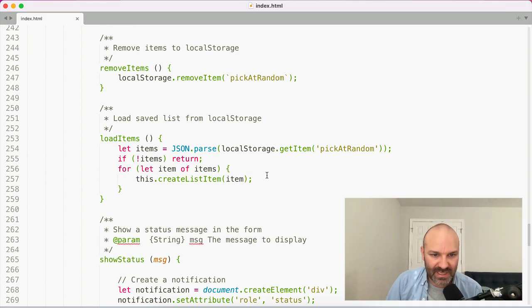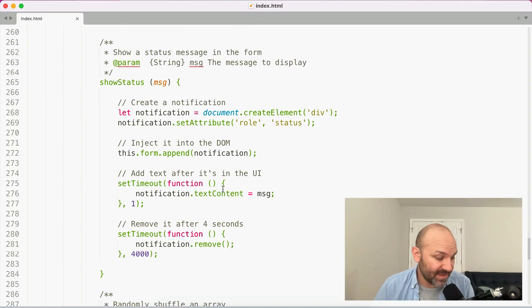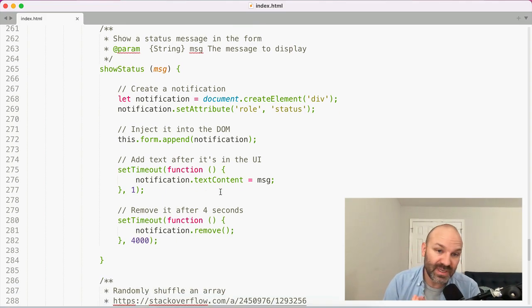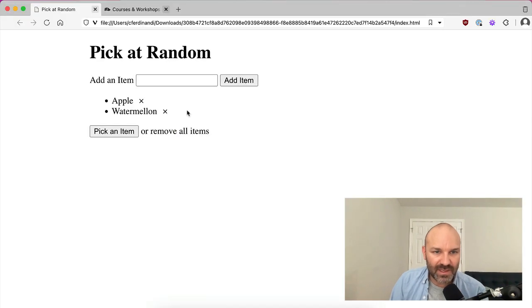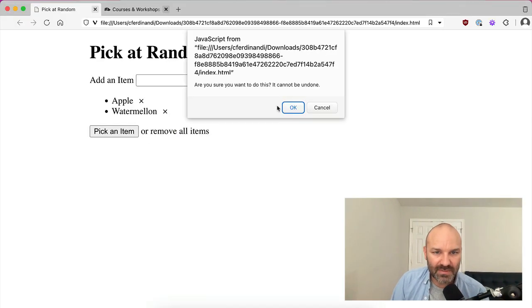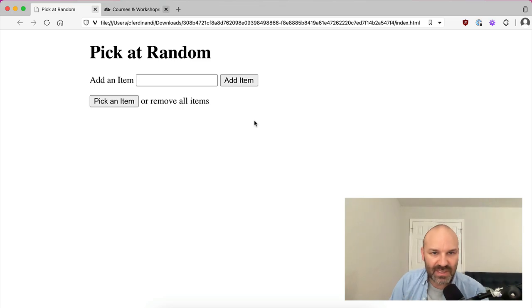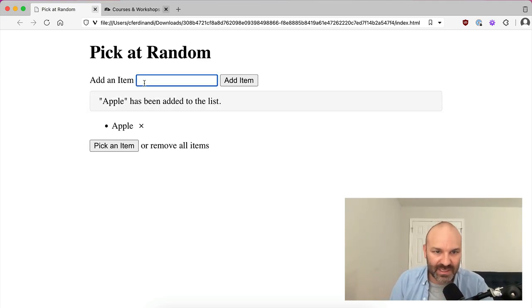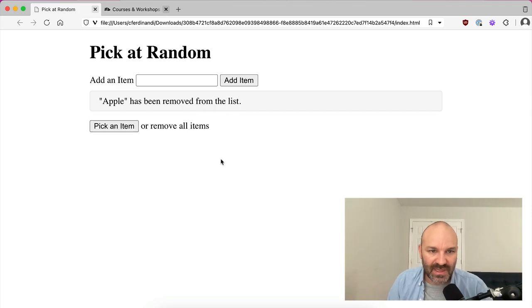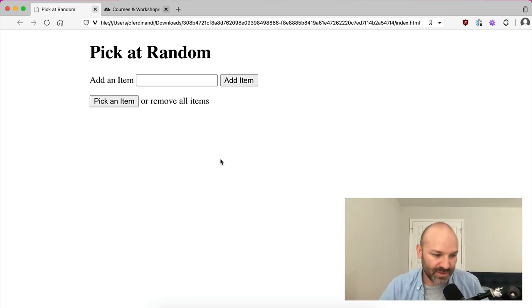But rather than belabor this to death, I want to jump right into today's video, where we are going to be customizing our web component. So right now, everything that you see here is here. Let me just remove all items. Everything that you see here is hard-coded. So add an item, the add an item button, pick an item, remove all items, even what shows up when you add things, right? So has been added to the list, has been removed from the list. All of that is hard-coded into our source code.